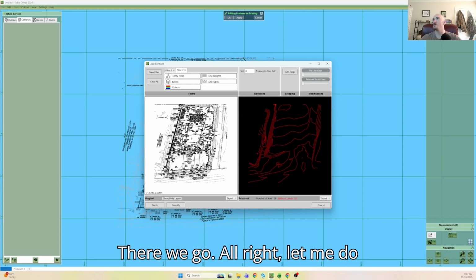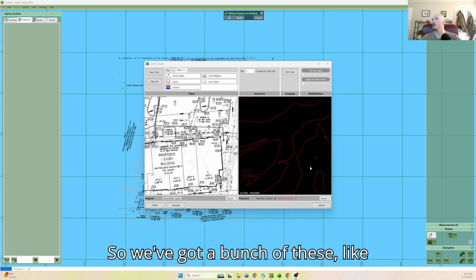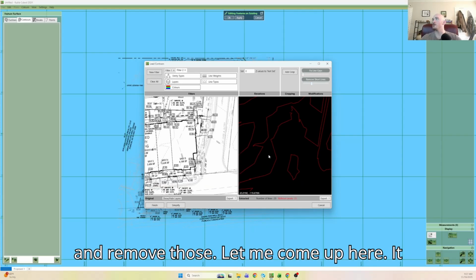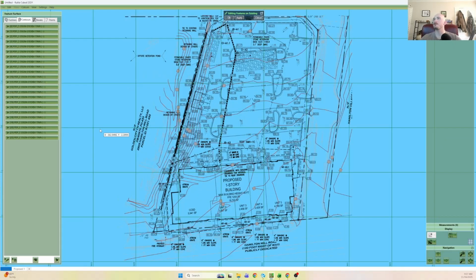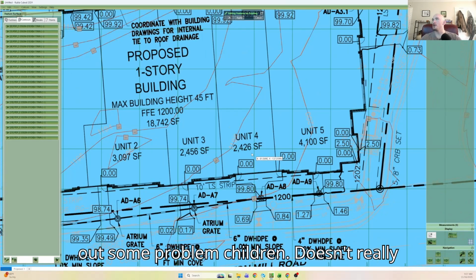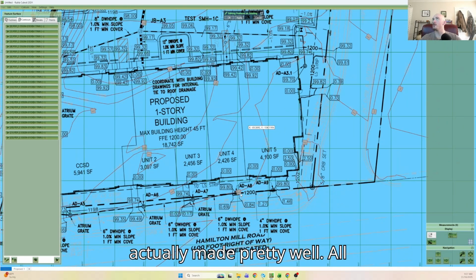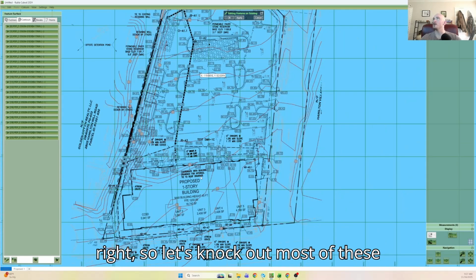There we go. All right, let me do a quick move over here. So we've got a bunch of these like random small stuff. I'm going to go ahead and remove those. Let me come up here. Looks like I got them all. Okay. Let's go ahead and see if we can poke out some problem children. Doesn't really look like there's a bunch. So these are actually made pretty well. All right, so let's knock out most of these real quick.